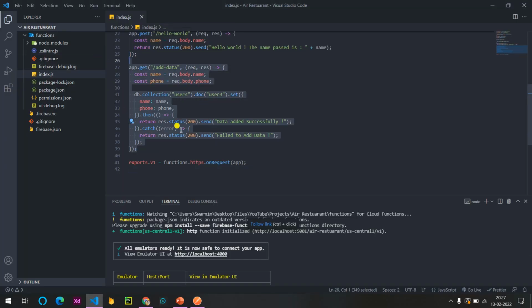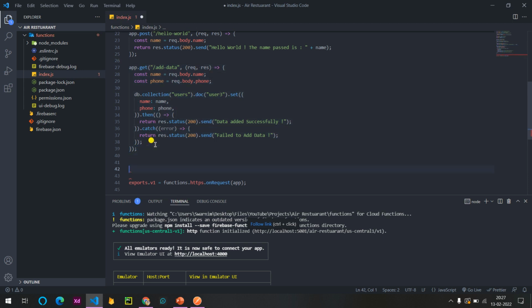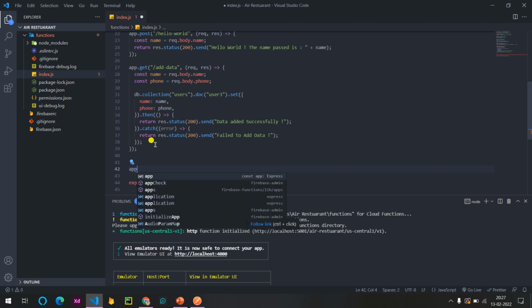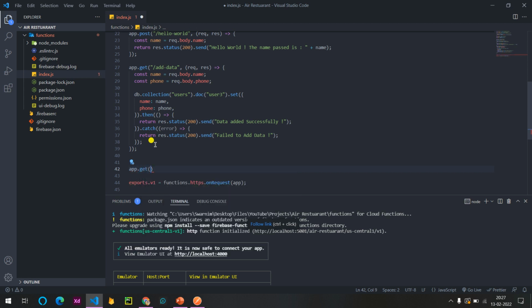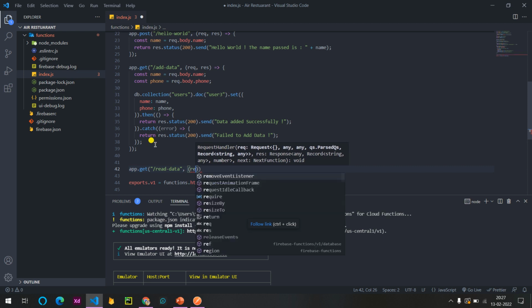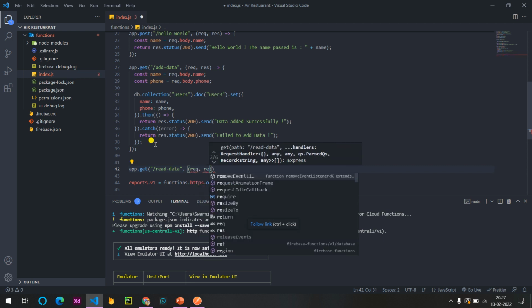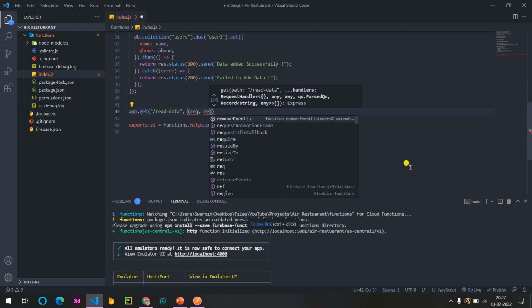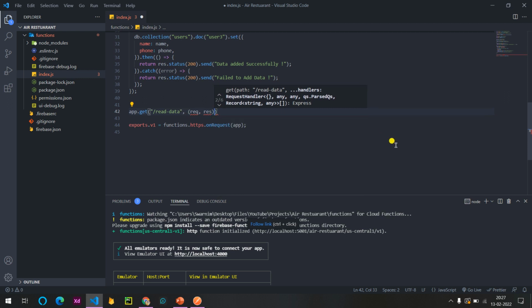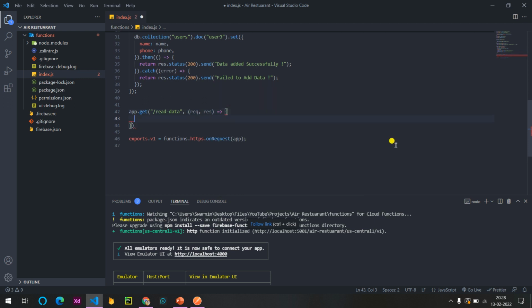Now let's see how we can read data. For reading data, I will simply create another API. We will use the get method. I prefer the get method, and let's name it read data. So this API will read the data and return it as our response. Request, response.